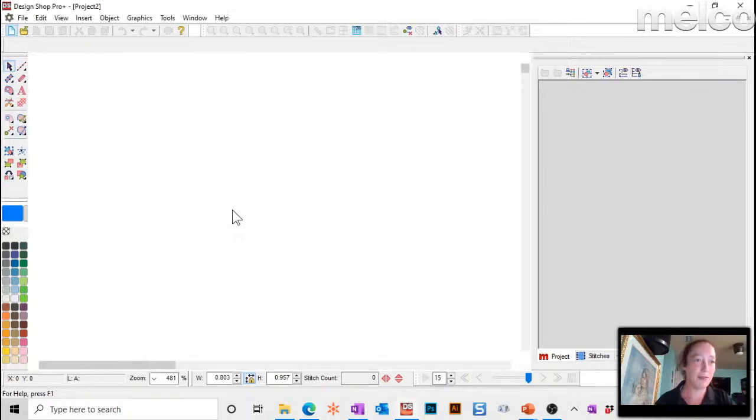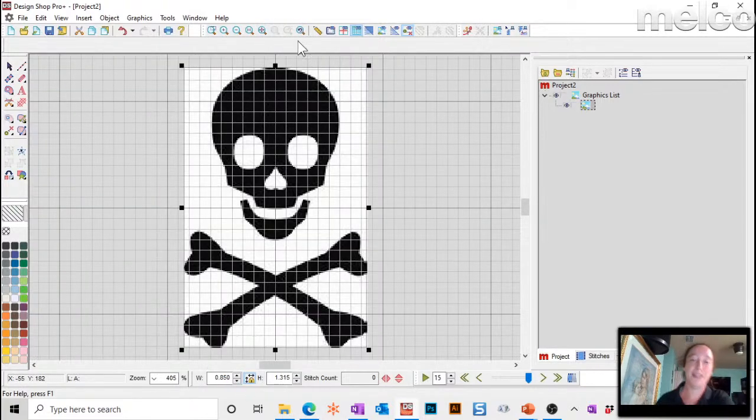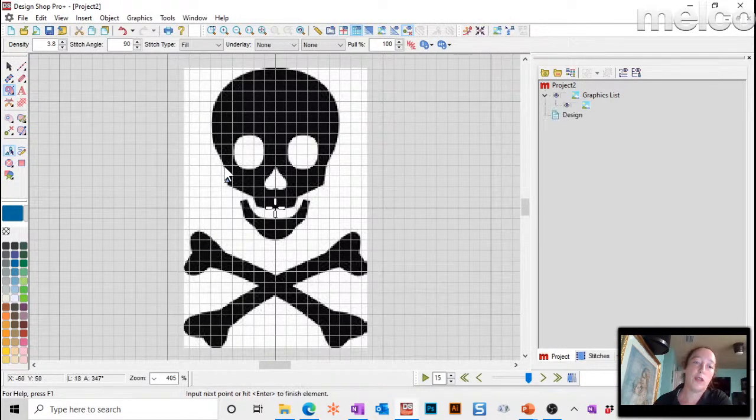Okay, now I'm going to do something I can actually trace. And go figure, it's small. All right, so let's do that. I'm going to trace it. And these are larger areas, right? So I can handle those as a fill.